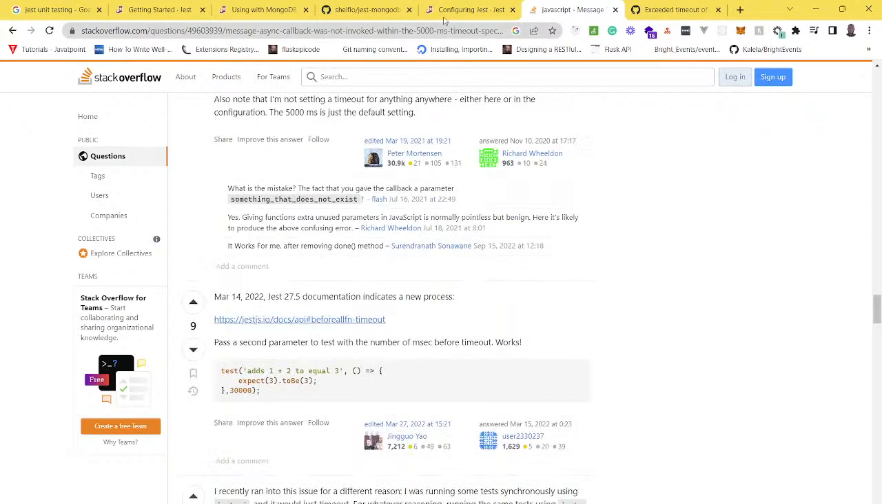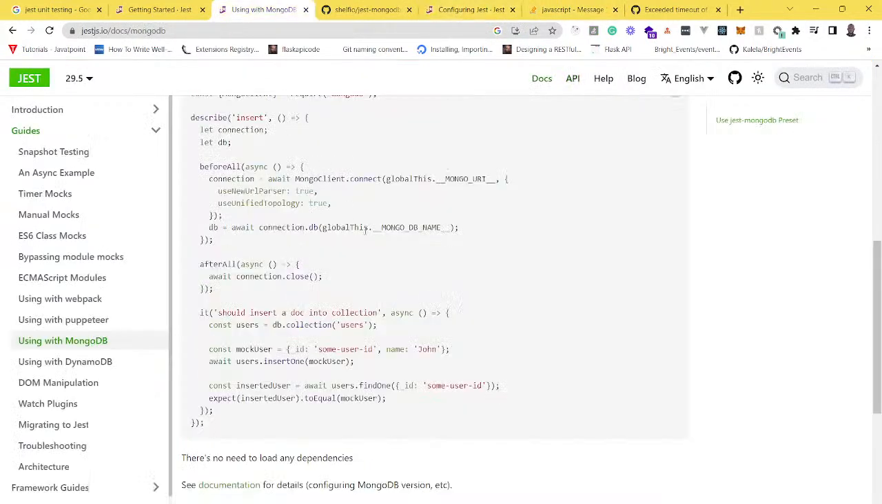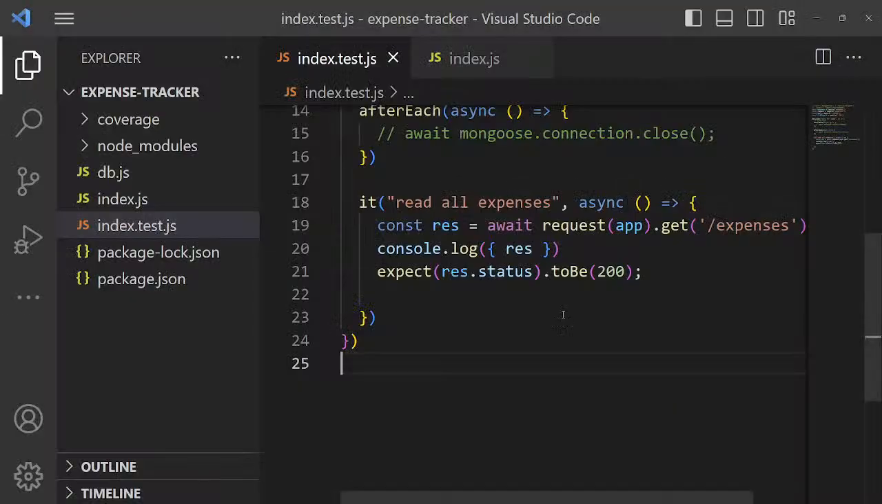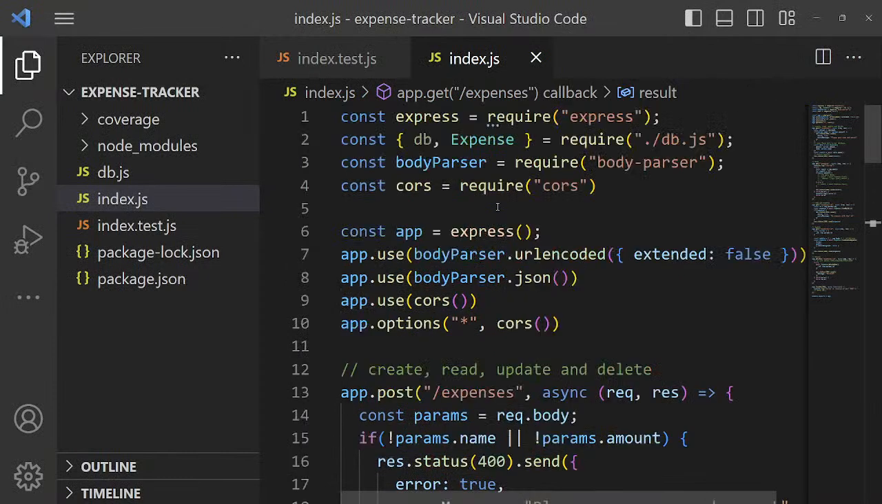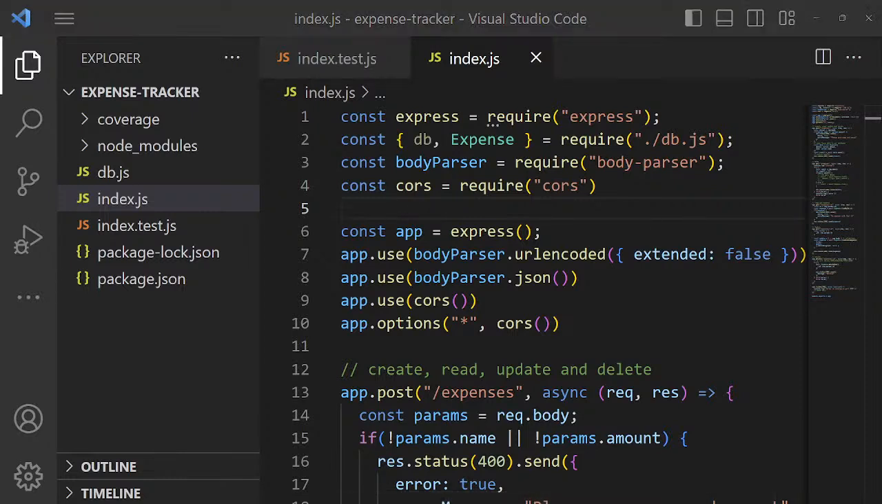I think what we'll be doing is let's configure our MongoDB connection. So just do configurations of our test. Let me think a minute. Just give me a minute.